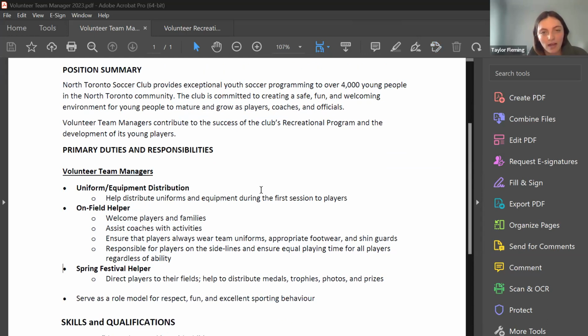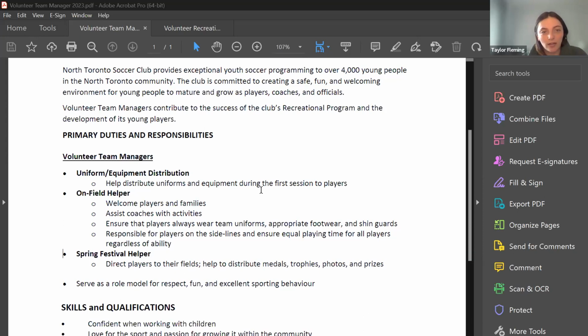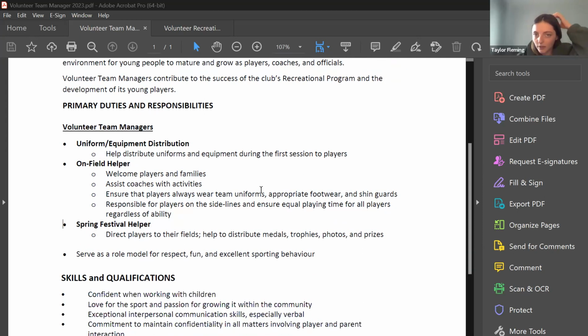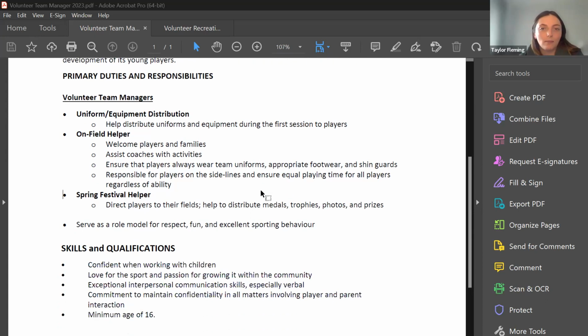Our club has over 4,000 youth playing in our community, and the rec program has over 1,600 players in it. It's awesome that we have such a great foundation of youth in sport. With your help, we'll make this program run a little smoother, as well as make it the most enjoyable experience for everyone. This year we altered the name of the volunteer team managers just so that it was a little more clear for people.